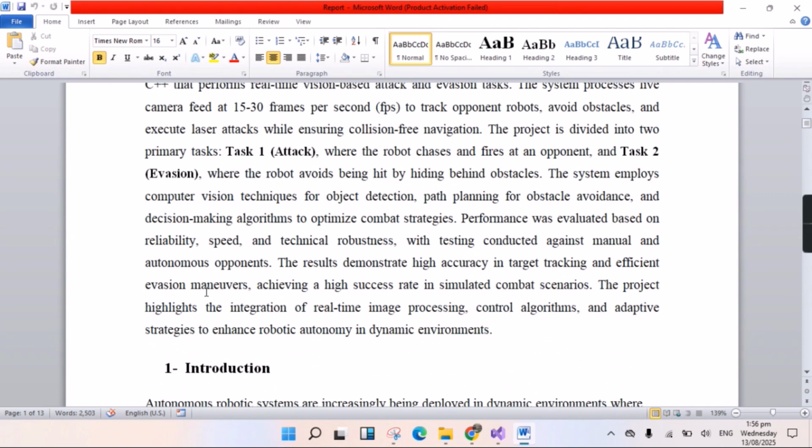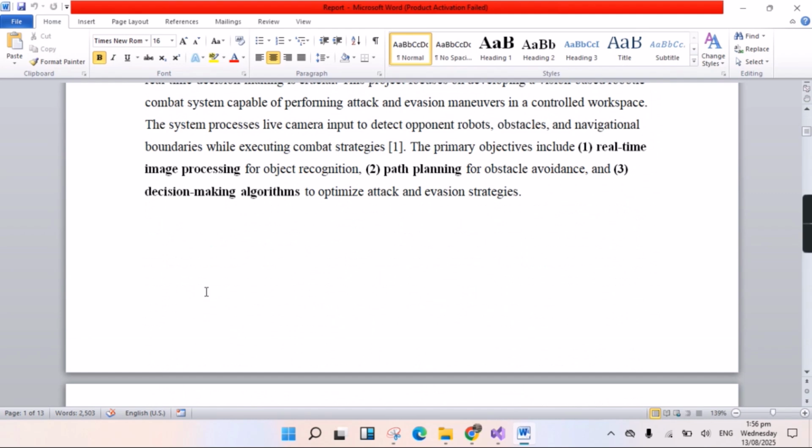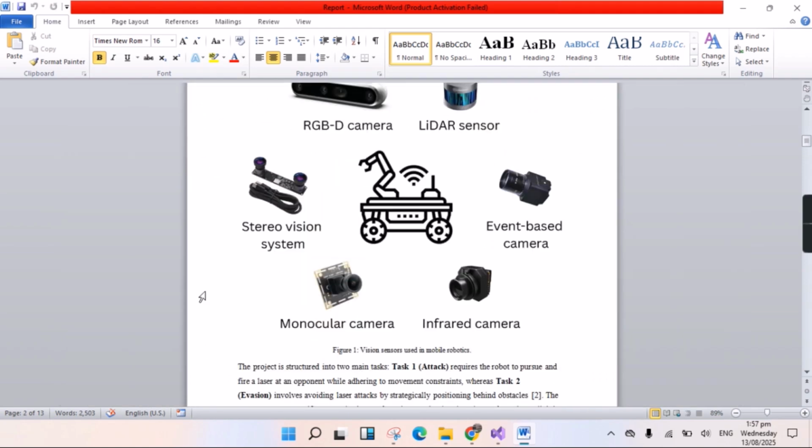Okay, so this robot will have object detection, path planning for obstacle avoidance, and a decision making algorithm to optimize combat strategies. So in this complete section, we have developed the complete real-time image processing, path planning, and obstacle avoidance. Path planning is basically used for obstacle avoidance. And the third one is the decision making algorithm to optimize attack and evasion strategies. So this is the overview for this robot.